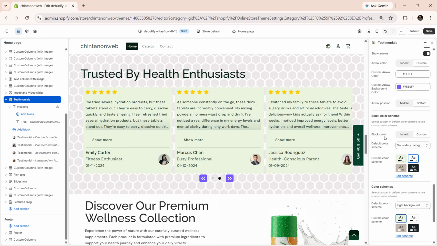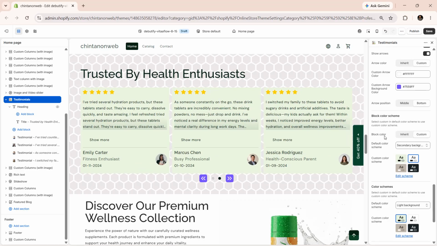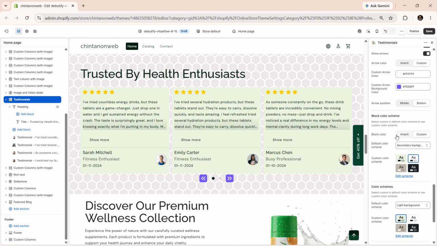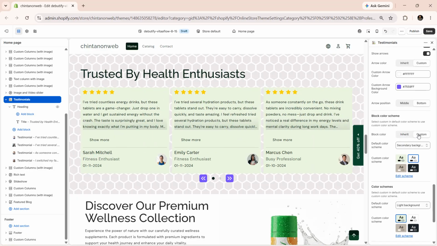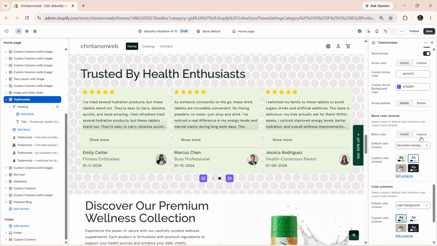Block color and color scheme settings. For styling, you can customize how the testimonial block blends with your store's overall design. Inherit. Uses your theme's default color settings to ensure a consistent and unified look across your storefront. Custom. Allows you to define your own color settings for the testimonial block, giving you full control to match your branding, highlight sections, or create contrast.